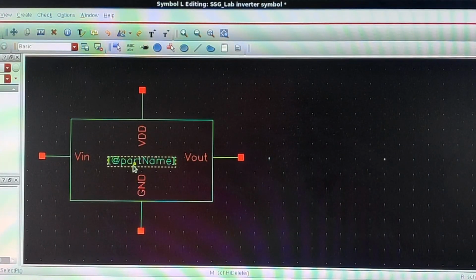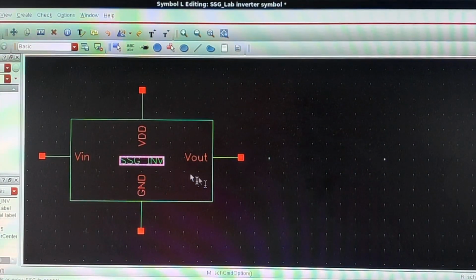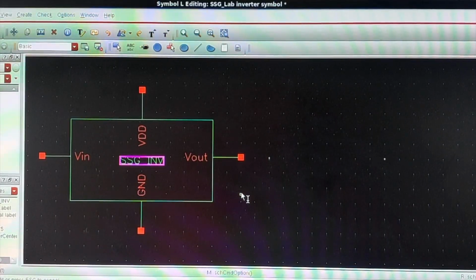Now can you see this part name over here? So what you can do is double click on it, then you can name your symbol. Since this is my design, I will write SSG_INV. So you can give your own initials, it's up to you. If you don't want any kind of initials inside your design, you can simply delete it using delete.